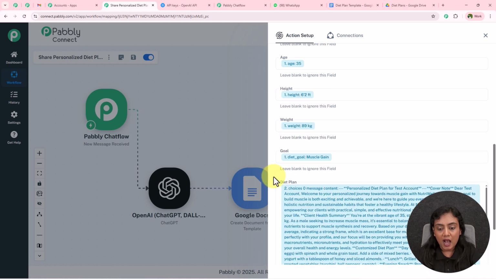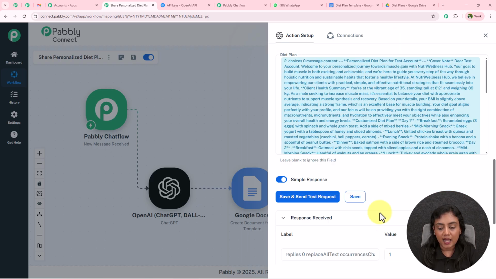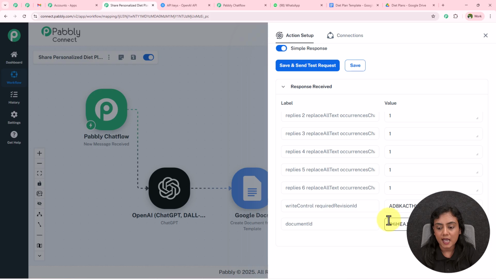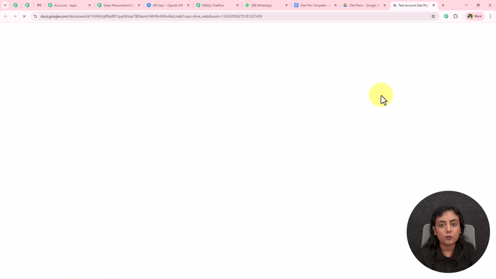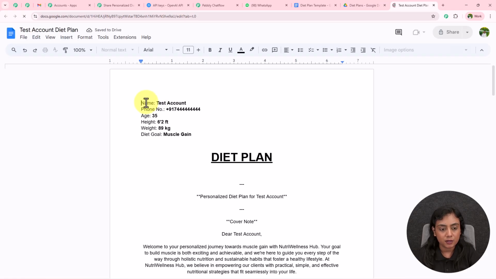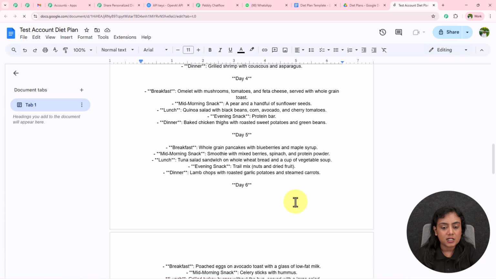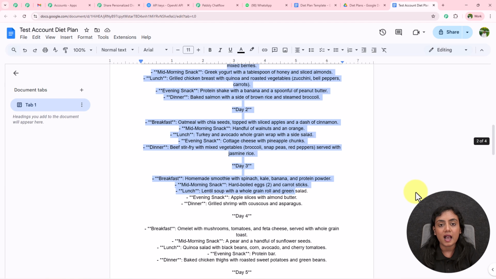Okay, after doing that, I will simply click on this save and send test request button. And as soon as I've done that, I've received this response, which is a positive response, as we have received this documentation ID. So if I'm going to open my folder over here in my Google Drive, you can see a new file has been added in this folder of test account with the number, age and height. You can see all the details. And this is the diet plan that is generated with the help of our AI, which has been created over here as a document.